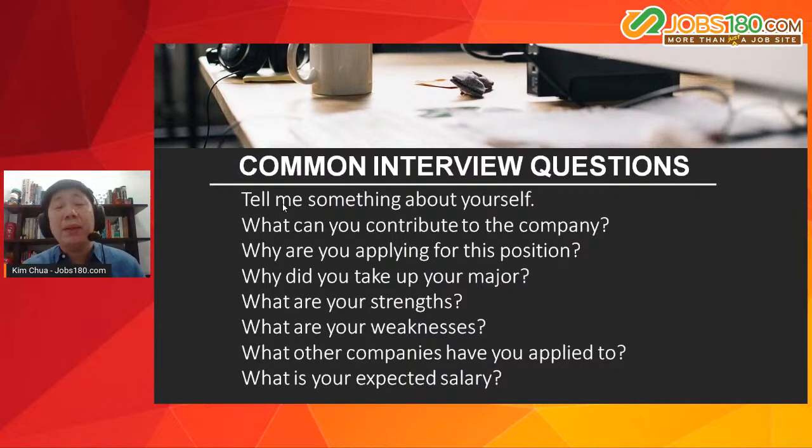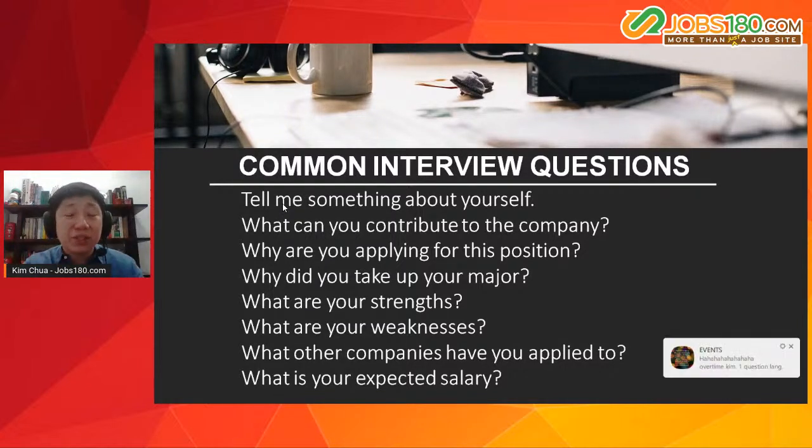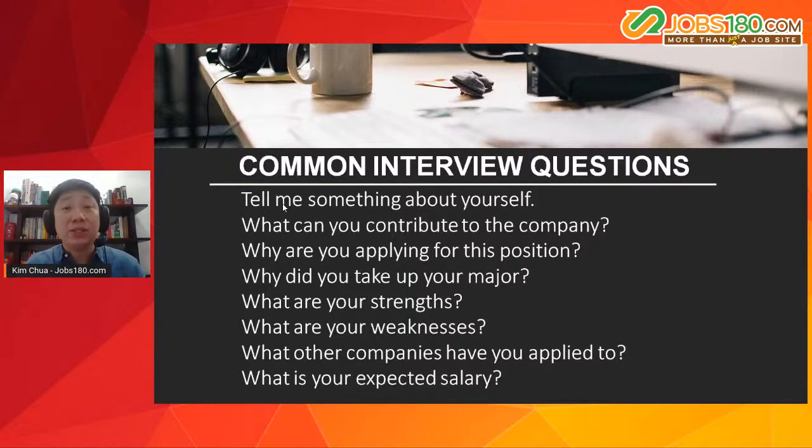Ang pwede nyo gawin, practice not only in front of a mirror, but use your gadget. Get your smartphone, record yourself on how you answer those questions. Ask someone, maybe your friend or relative, your parents, kuya mo, ate mo, tanungin mo sila for their honest opinion, how you're doing with that answer. Diba? Ganon. And then, you just keep on practicing. These are just some of the common questions. Lalo na yung unang-unang tanong, hindi talaga na kumukupas yan kahit gasgas na, tell me something about yourself. So, you better practice all these questions.